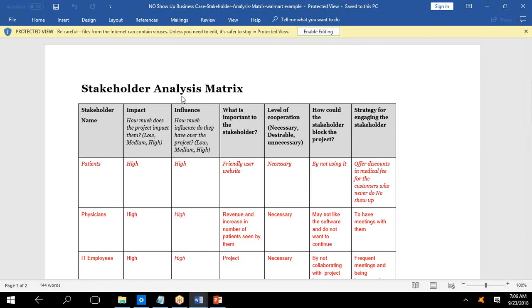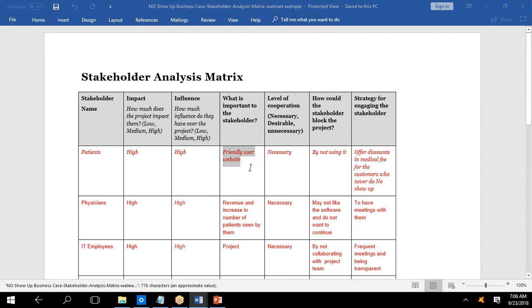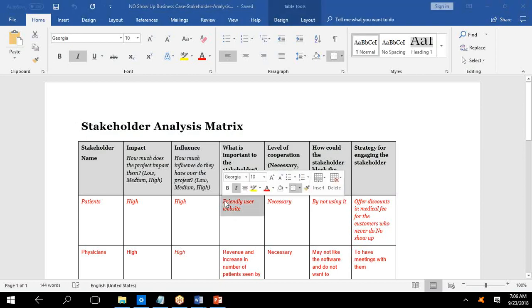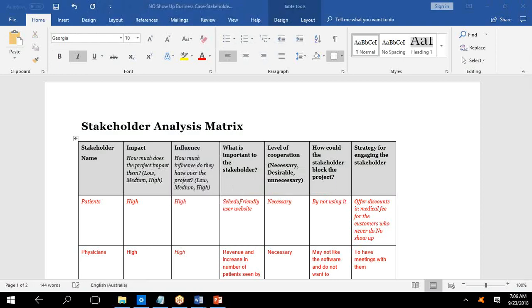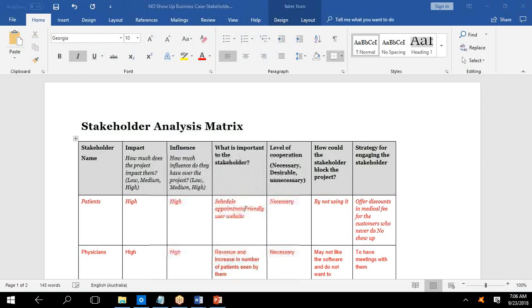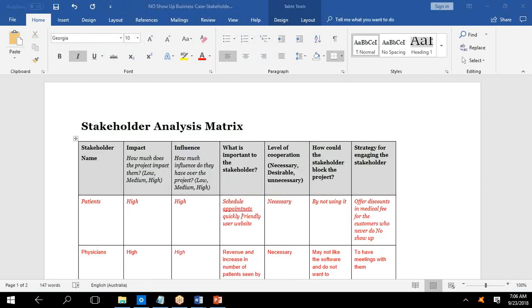Now, influence on the project is high. What is important is, here you can say something rather than website. Friendly user website is fine, but more important for them is to schedule appointments quickly and get reminded. Friendly can also be there. I'm not saying it's not, but more important for them is this.